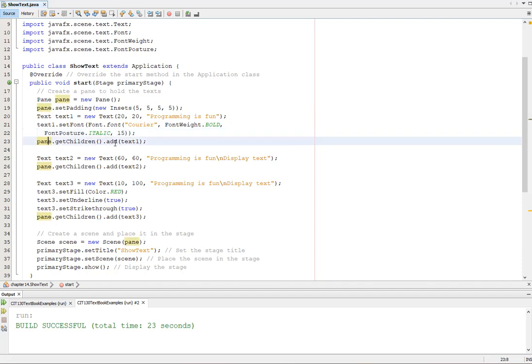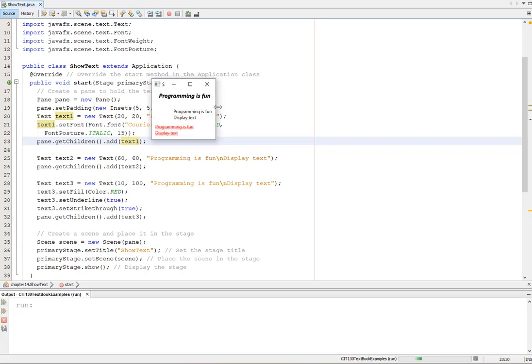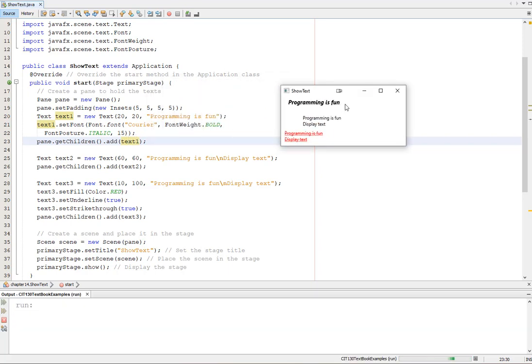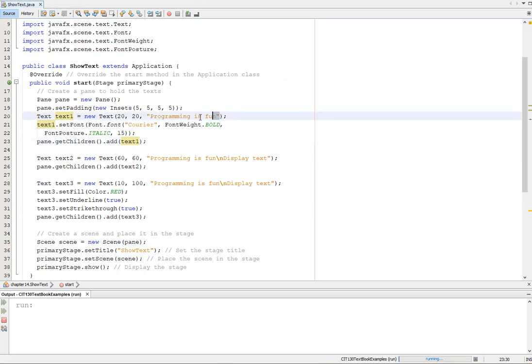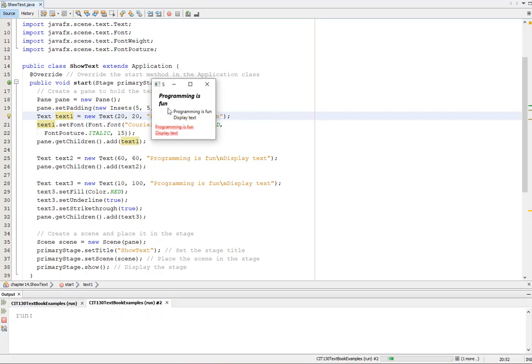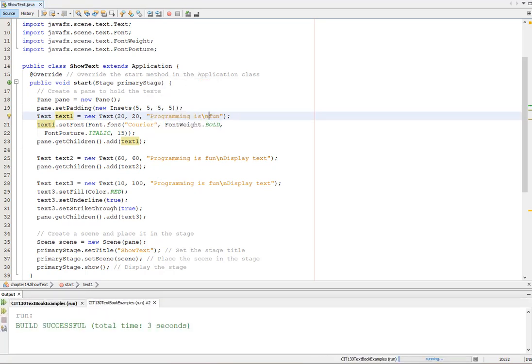We then take the pane and we add to our pane the child of text1, which will give us this text1 right here. Programming is fun, which is what our text said. We could throw in a \n, like I was showing you in the PowerPoint, and now programming is fun is on two lines. So let me undo that.